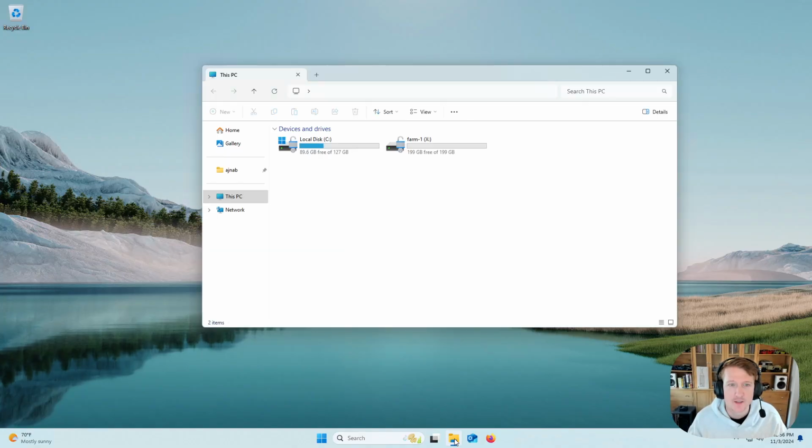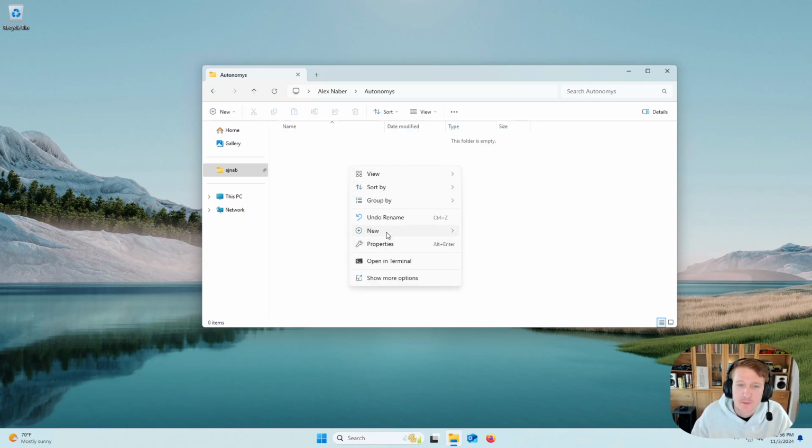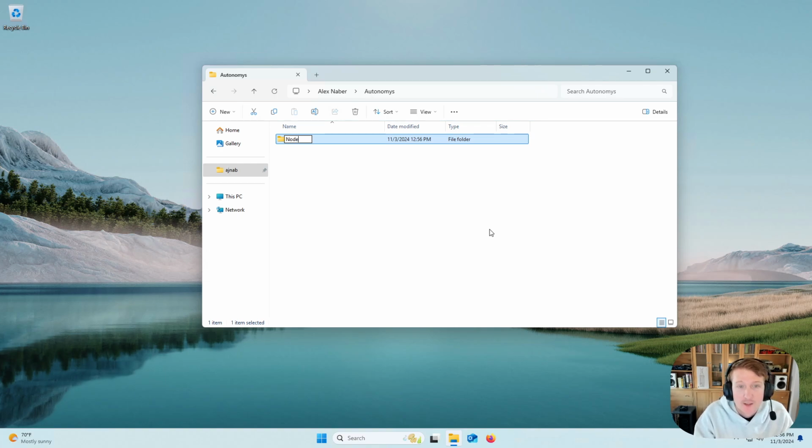The first thing, we're going to open up our File Explorer. I'm going to go to my home directory, right click, new folder, and we're just going to call it Autonomys. Nope, that's how you spell it. Then jump into that. I'm going to do new folder, node, and eventually we'll have a farmer directory here, but for now we just need the node.